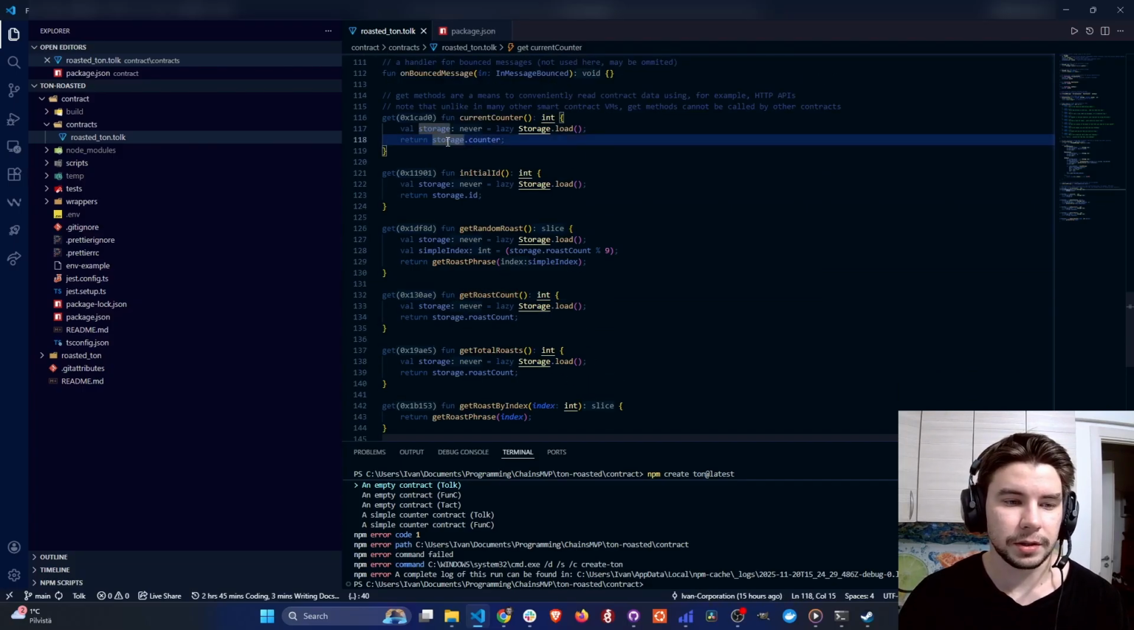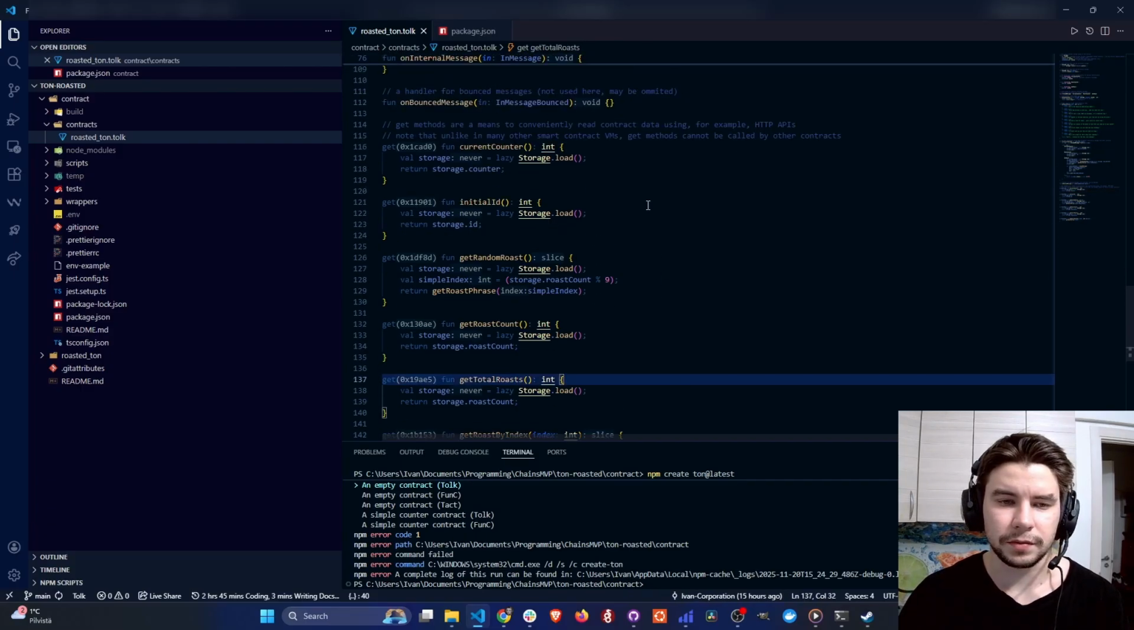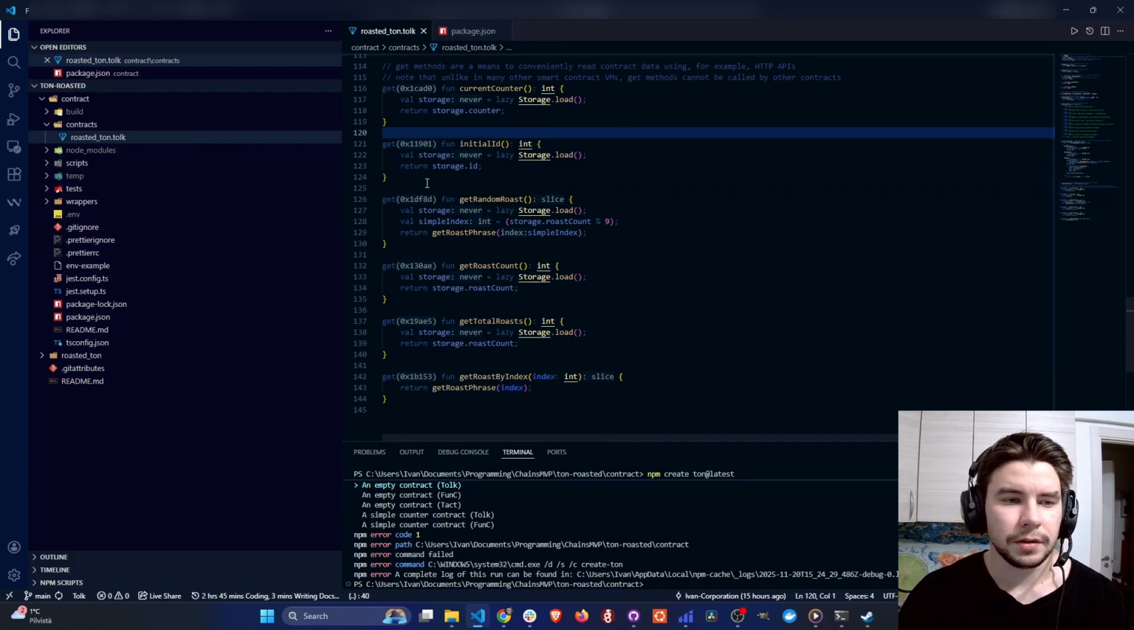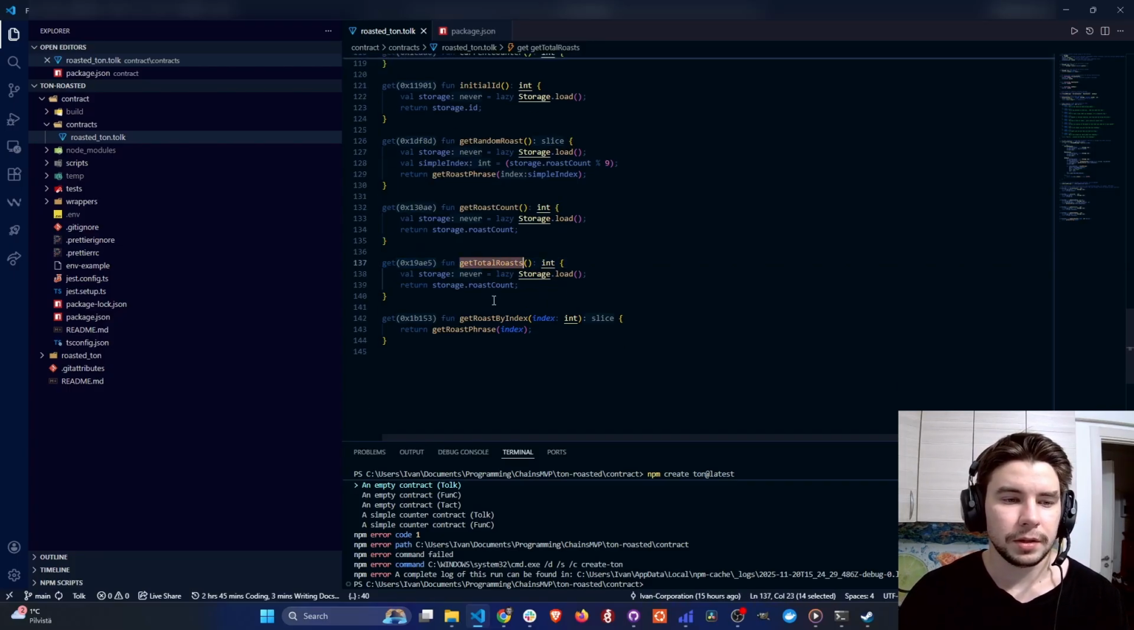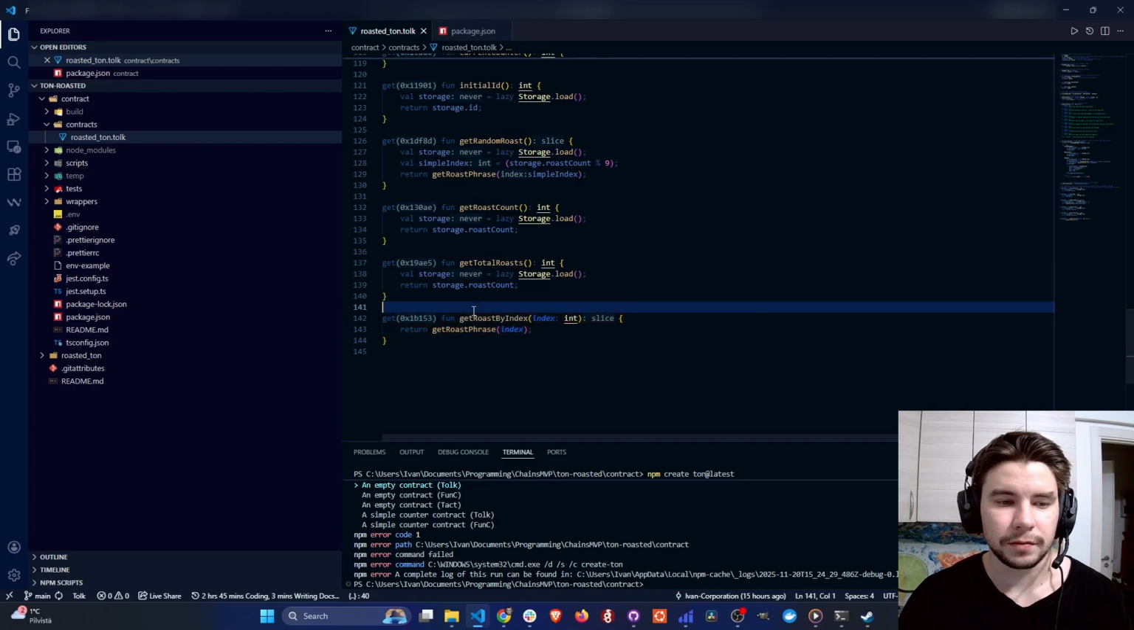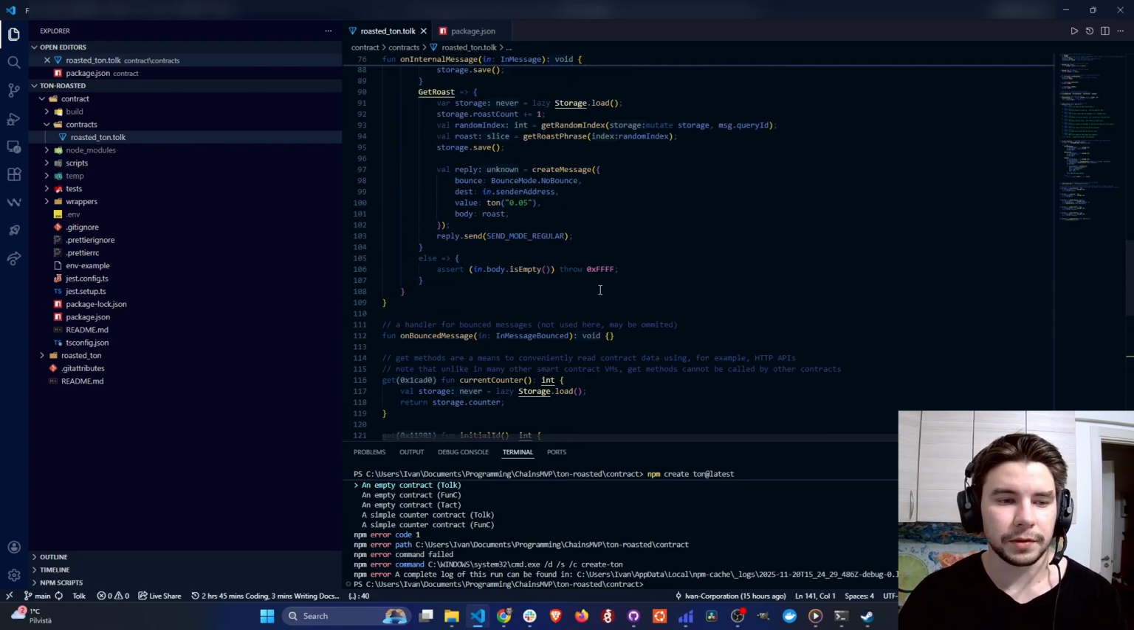You see some of these, like return storage counter. Actually, some of these functions we don't need anyway. But we're going to use the main ones that we need: get random roast, and roast count to check the actual count. Total roast is actually similar. If you check, it's even similar code here, just named otherwise. Anyway, you can delete one of these, and you can try to implement two of them. And get roast by index, but that's also for our pseudo-random.